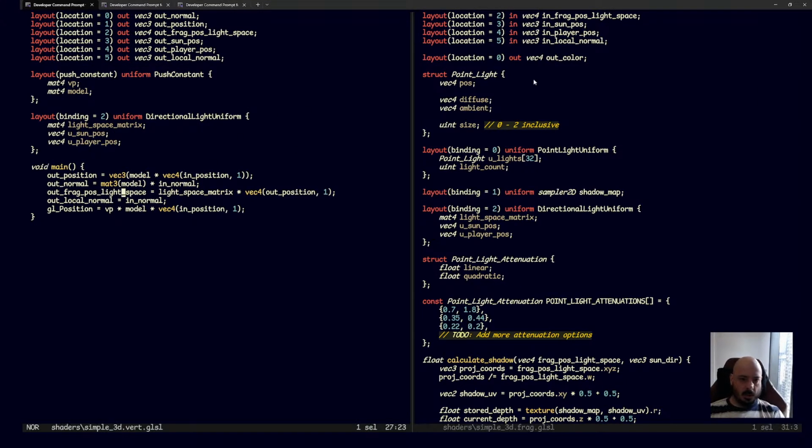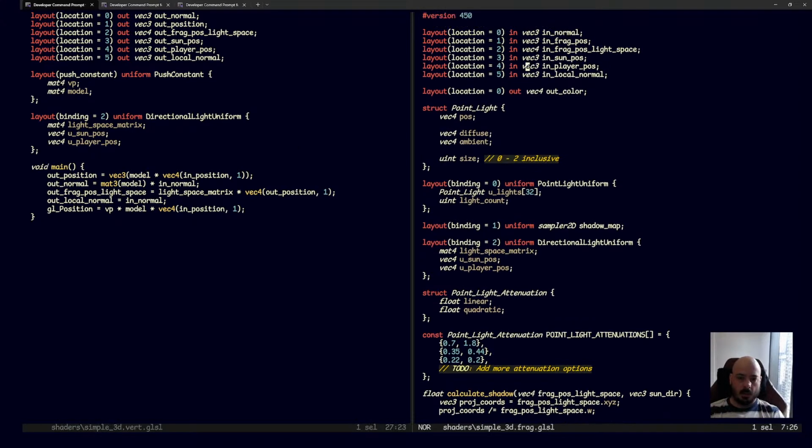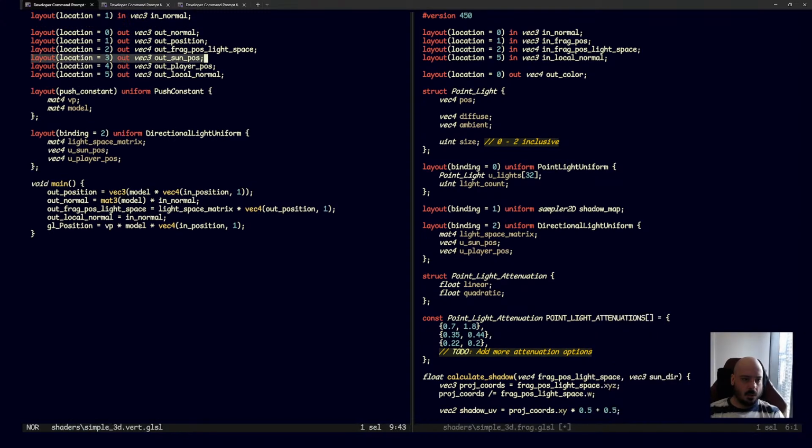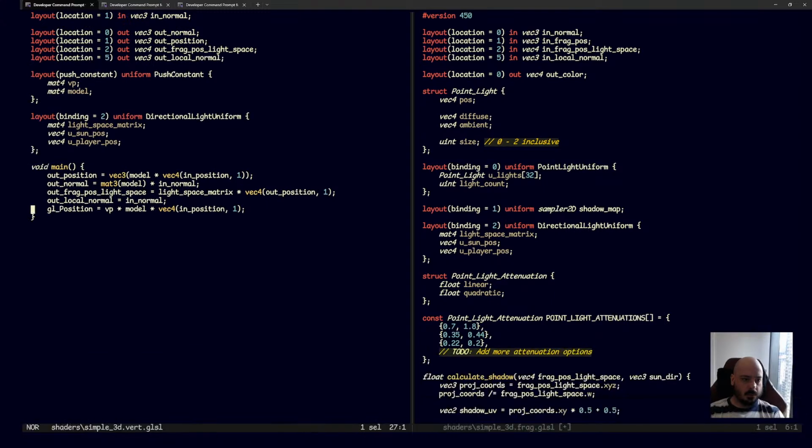So actually, I got to change this. So we were passing in, yeah, that's what happened, the player position and the local normal. No, not local normal. What did I just get rid of? The sun position. Sun position and the player position. So I'm just going to get rid of those.